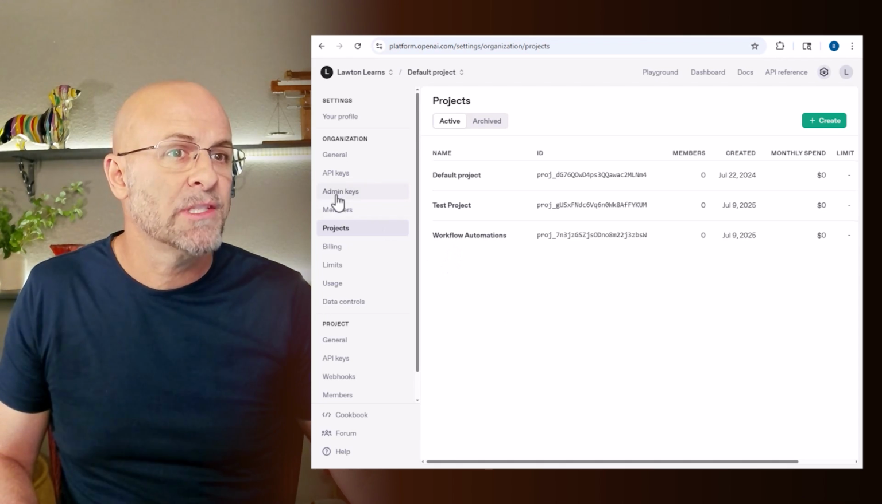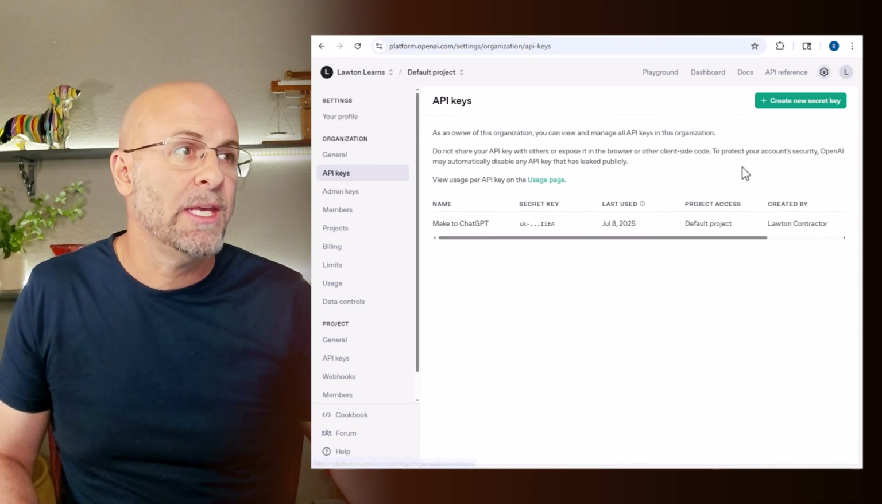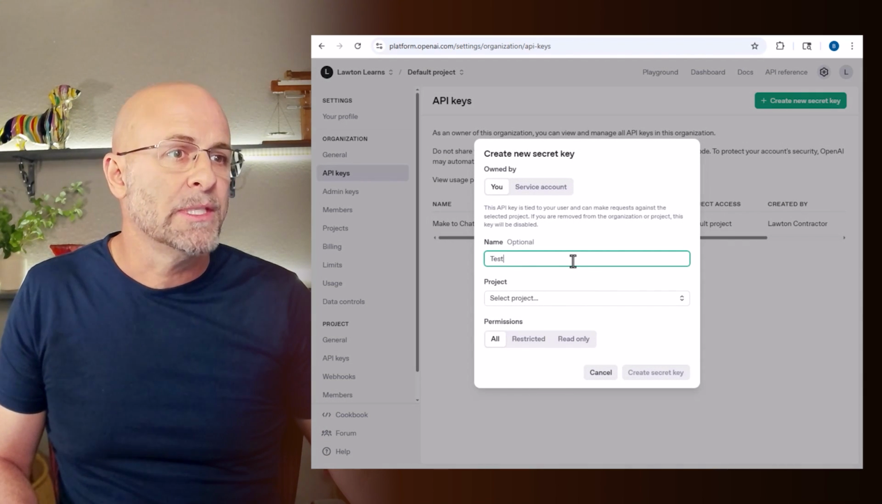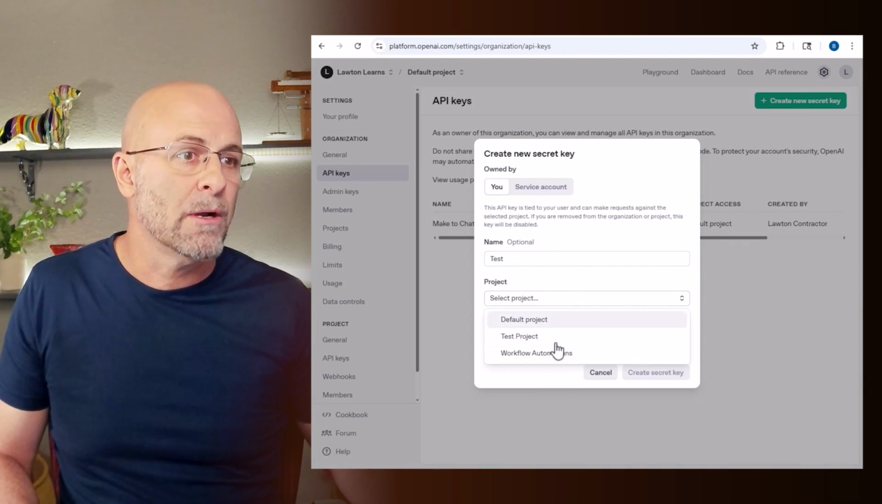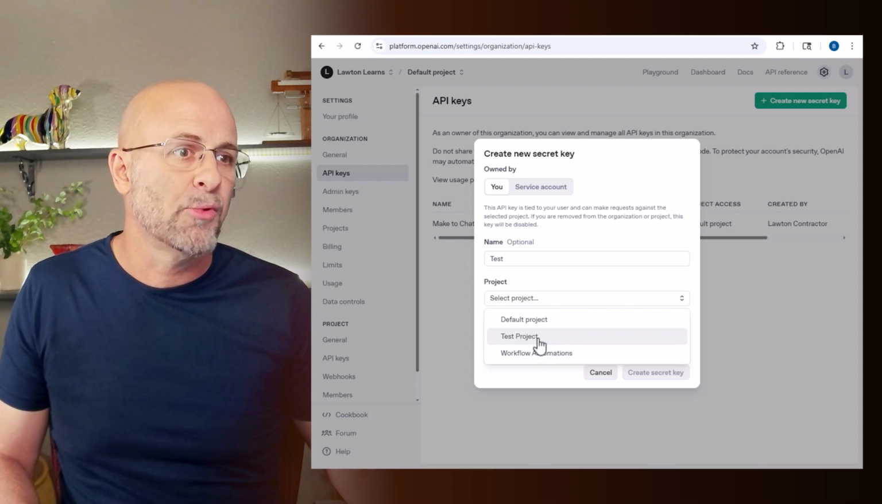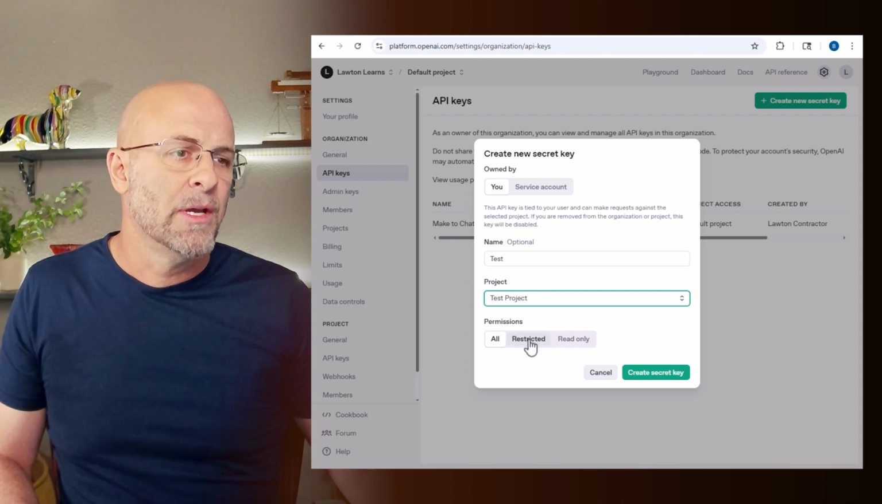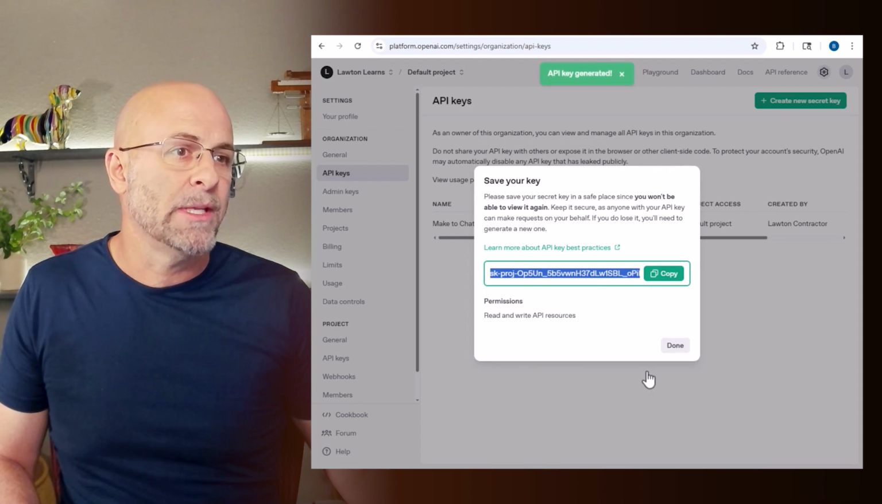Now that we have our project set up here, we're gonna head over to API keys, and then we're gonna create a new secret key. And again, I'm just gonna call this test. And then from here in this dropdown, you can see the project that we just created, test project. So I'm gonna select that one. Permissions, this is also great if you have customers or contractors using your APIs. So you can make these permission decisions here, and then go ahead and create that secret key.